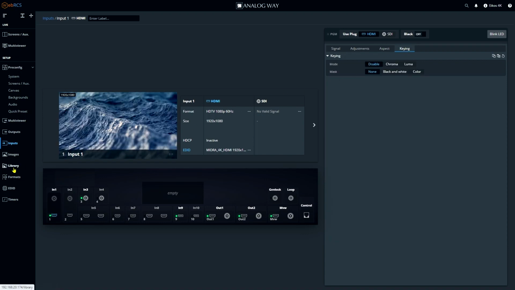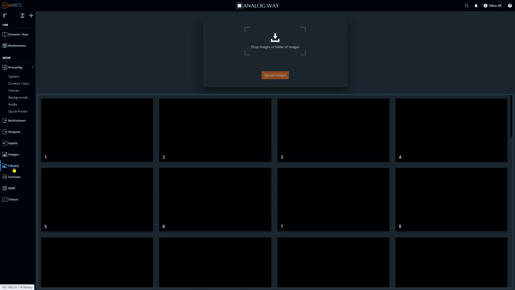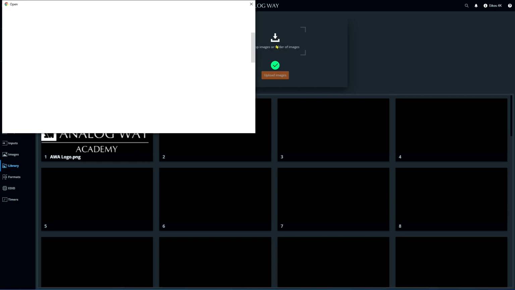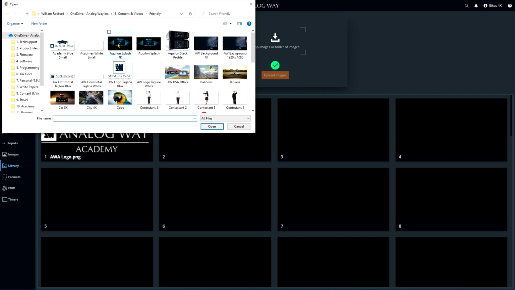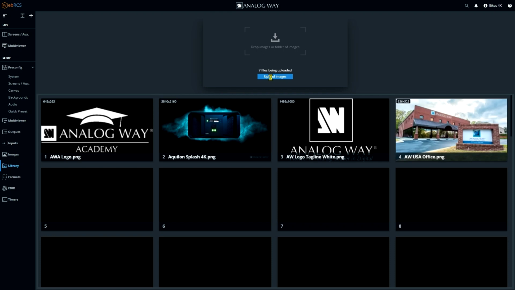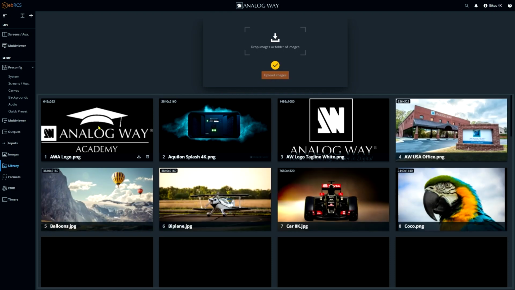Next, we'll go to the Library tab, which is where we upload still images to the unit. On this page, you can drag an image or a folder of images into this box and click the Upload Images button to store them on the device. You can also click this box to open Explorer and choose the images you'd like to upload. Once the images are uploaded to the device, you'll need to assign them to an image slot before they can be displayed on the output, so we'll head to the Images tab.